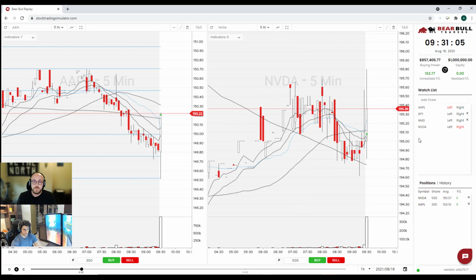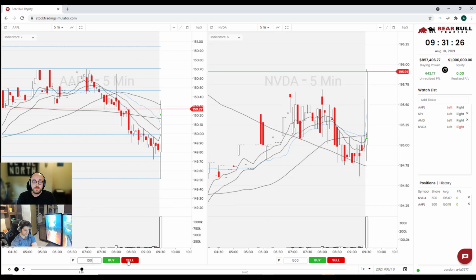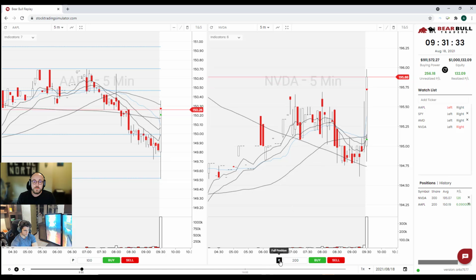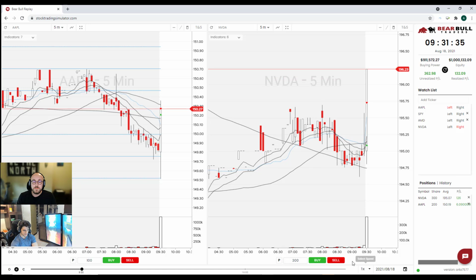You could see here your equity, $1 million, and now you have only $855,000 because you used some on Nvidia and you used some on Apple. Hopefully in the future it will be possible that you customize it according to your buying power. You see here your unrealized P&L. You can choose how many shares you want to sell partially, for example 100 here, 200 shares here, or maybe if you want to just sell your whole position, click on P, it will show you your full position, and then you can sell it.